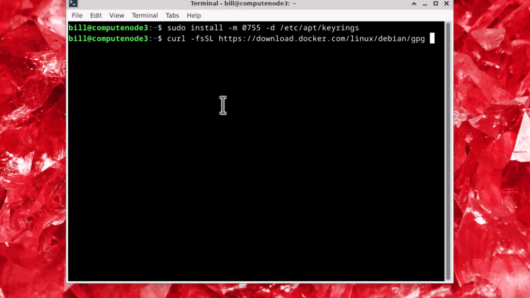gpg, I'm going to put in the pipe key. And what pipe is going to do is we're going to add some more stuff to this. So we're going to type in gpg --dearmor. We'll put in a --output is going to be at /etc/apt/keyrings/docker.gpg, and then we will hit enter.